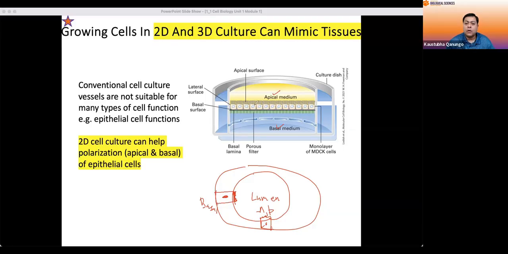So if you're trying to culture these cells, rather than just growing them in a regular media on a Petri plate, if you have this 2D culture, this helps in the polarization of the cell. What is a polar cell or polarized cell? These are usually epithelial cells. See, this is north, and these are the two poles. This is your apical pole, and this is your basal pole. So these are the cells which have a two-directional environment.